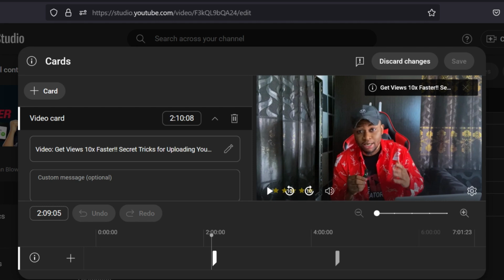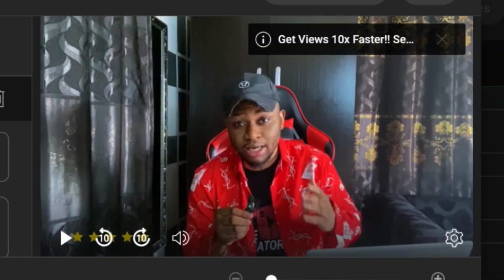Once you are done with that, simply go to video elements and then add about 2 to 3 cards to your video. The reason why you should do this is so that while they are watching your video, they will see pop-up suggestions of other videos on your channel, so that your viewers can move from one video to another, thereby moving traffic from one video to another.